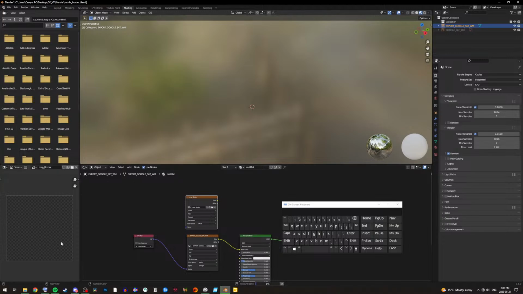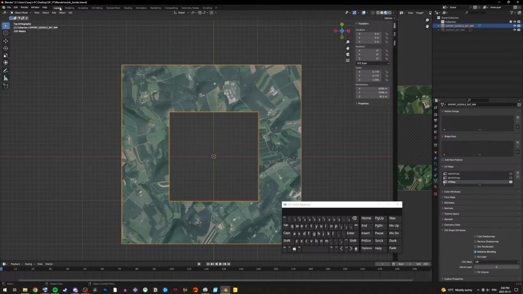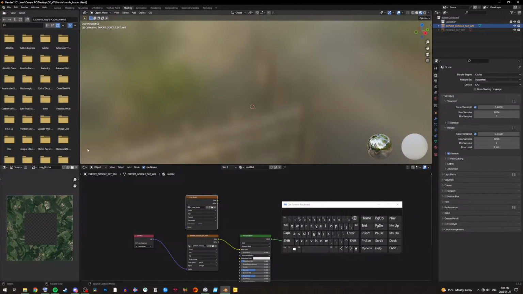So we'll let this render. It should pop up here and we should have a hole perfectly to fit our terrain. Yeah, we do. Woohoo! Guys, it worked. It flipping worked. I know what I'm doing.